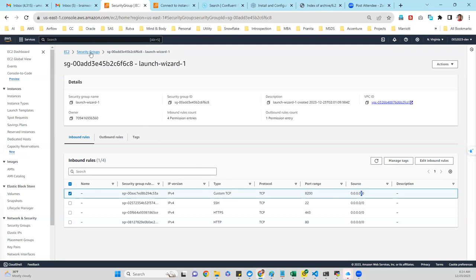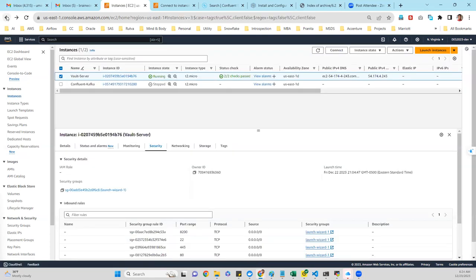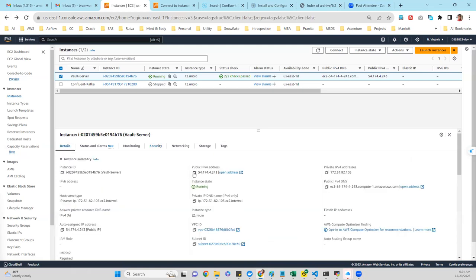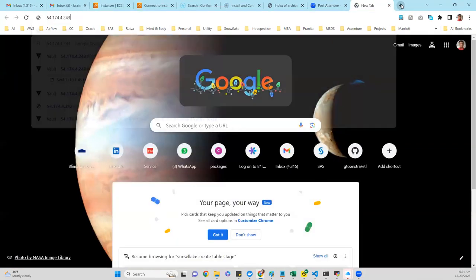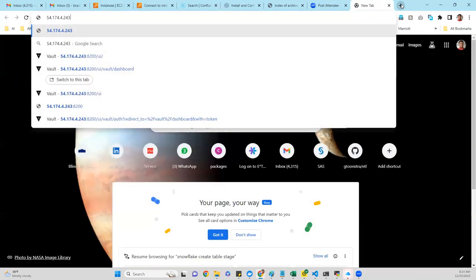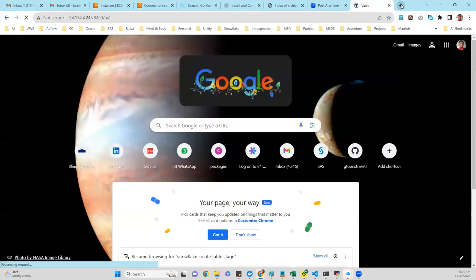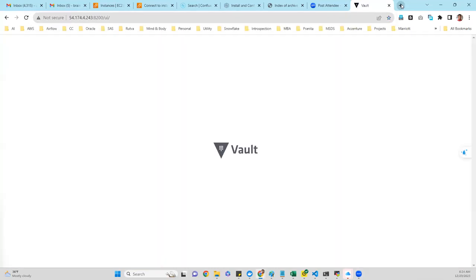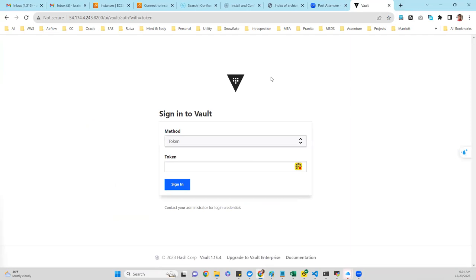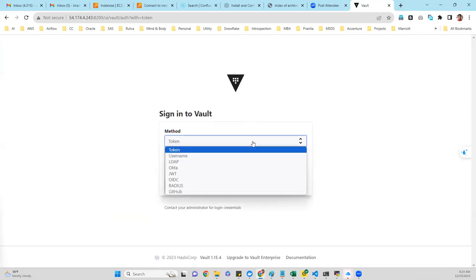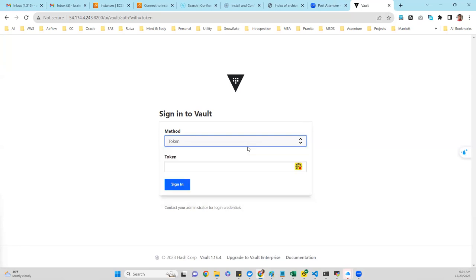So what's the benefit of it? When I go back here, the benefit is I can access the Vault application directly in a browser. So I'll copy this, I'll go here, I'll paste this, and I can connect to Vault. Okay, anyone can access the Vault. So I can log in with a token or I can log in with username and password. And these are persistent right now.